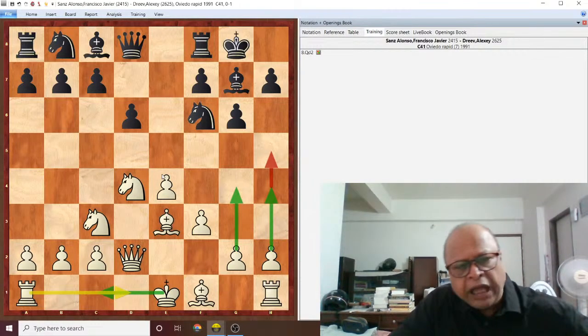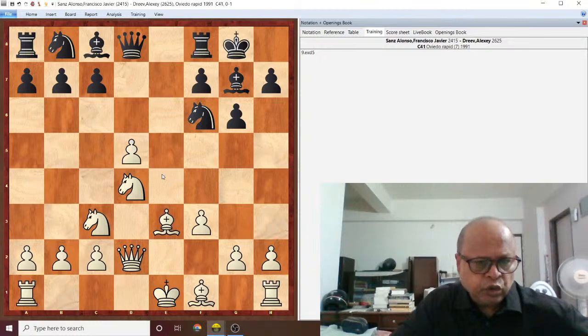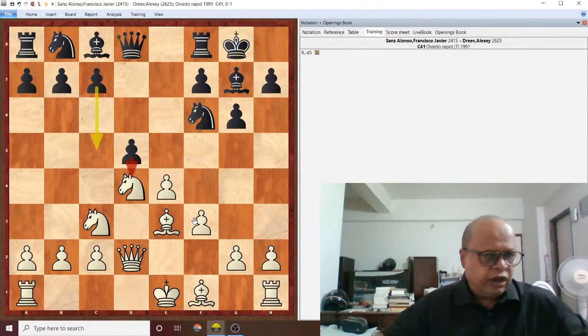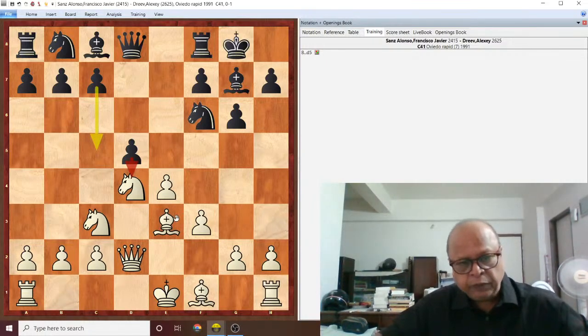Now here, black blows the center. So of course you need to take it because next move otherwise you will play c5 and d4. So you should not allow c5 d4. So you take it.